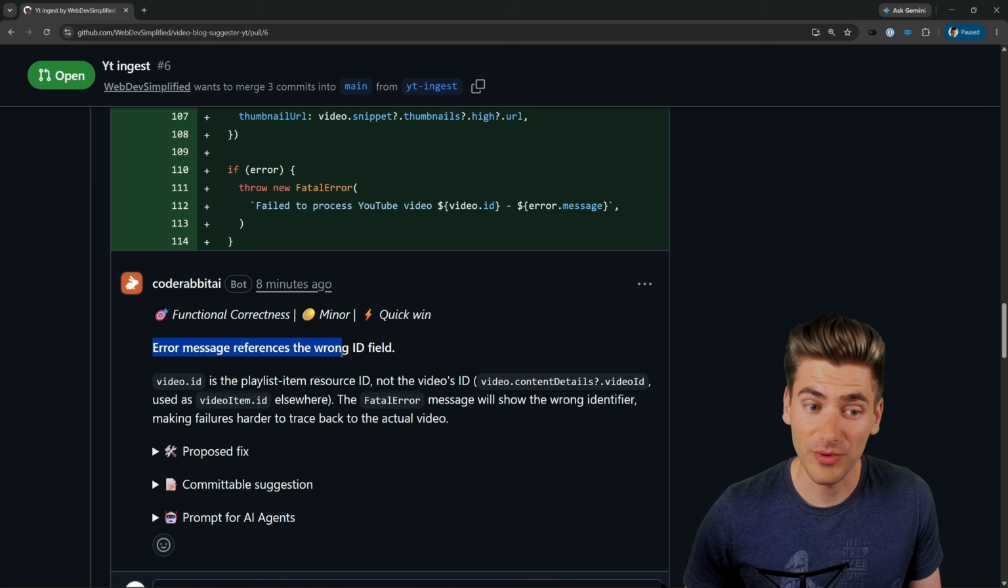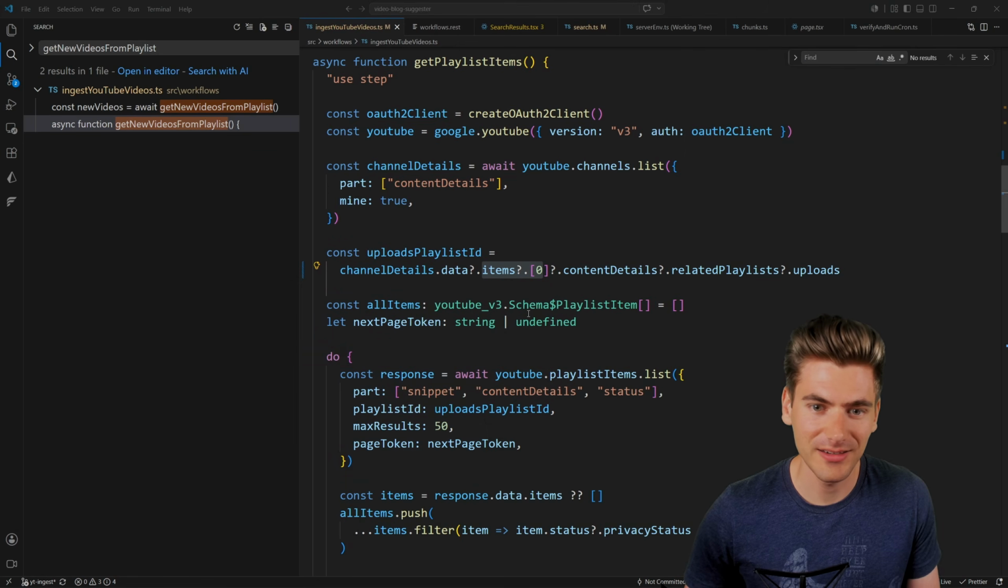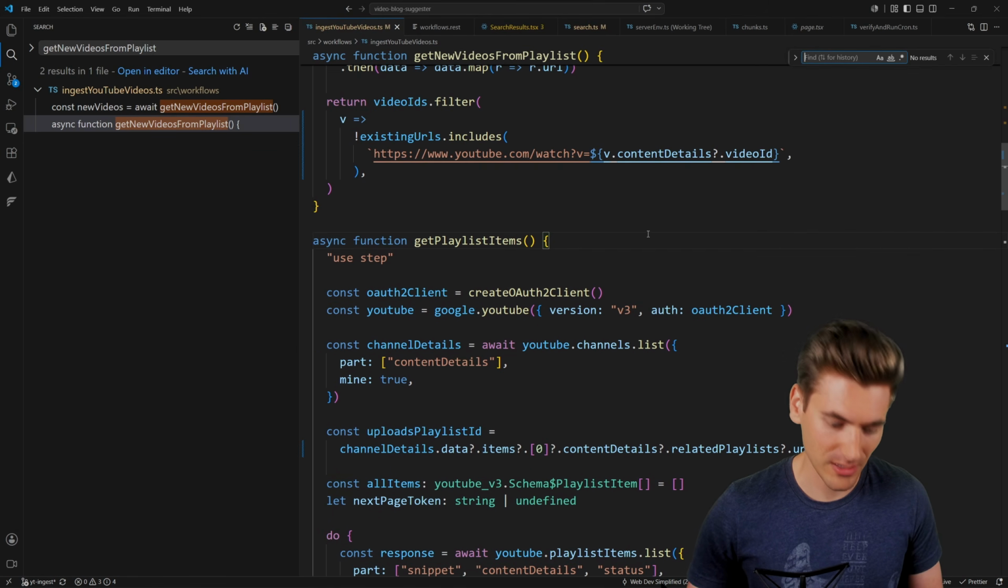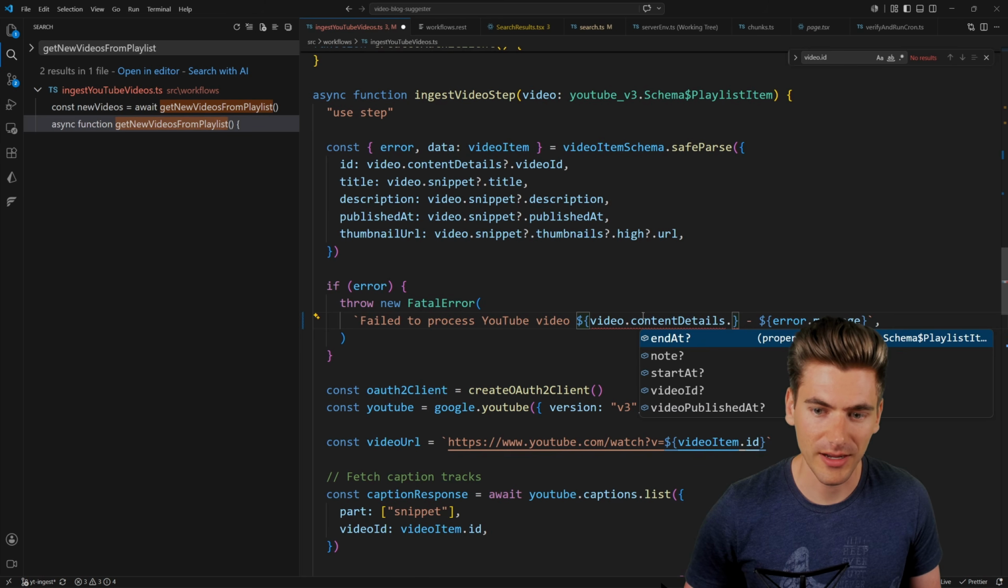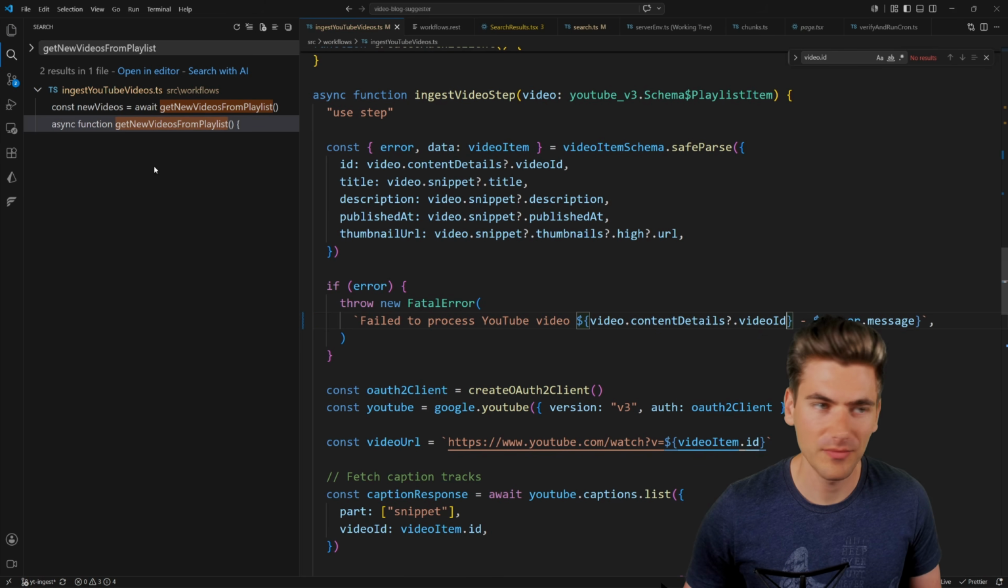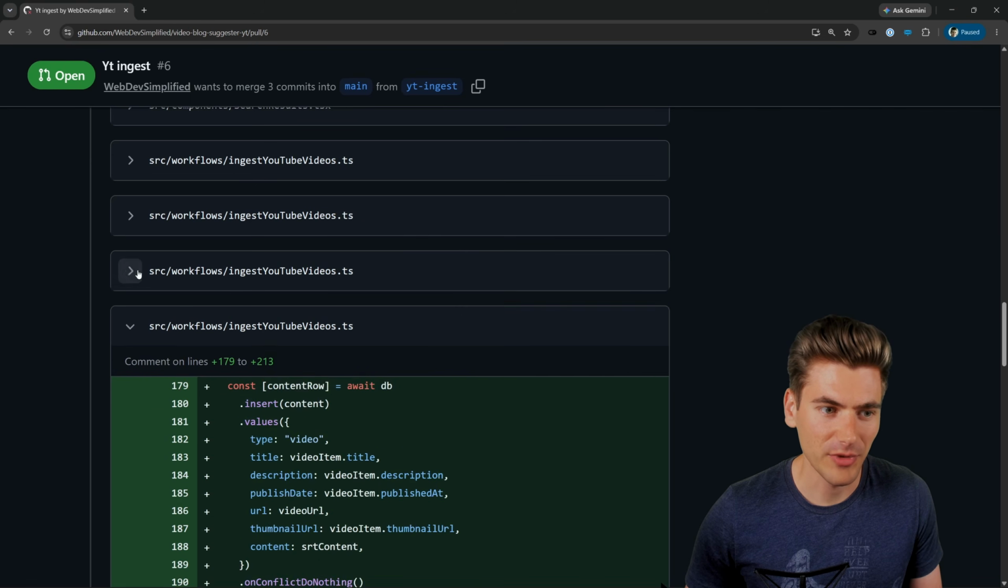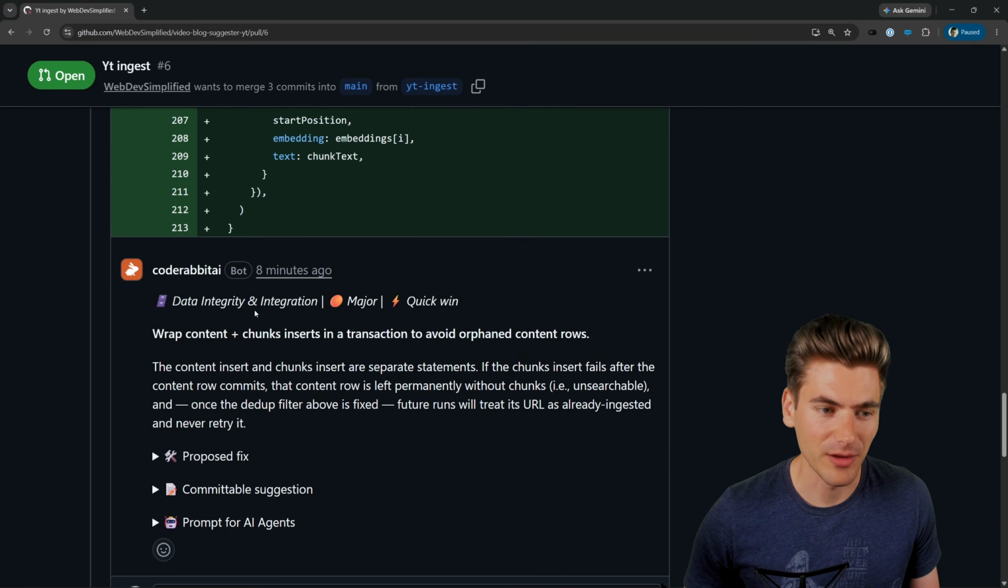This one says error message references the wrong ID field. Again, that's the exact same thing. So we could say video.id. Let's just search for all those locations. Video.contentDetails.videoId. There we go. That solves that problem. Again, it's just a misunderstanding of how the API works.